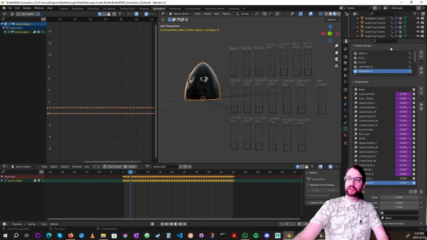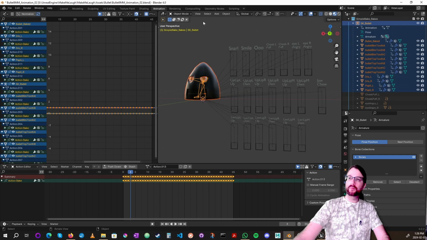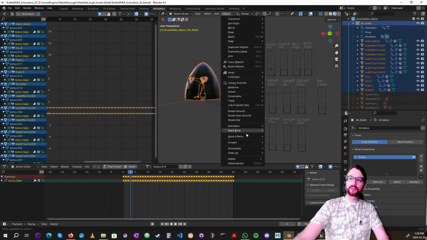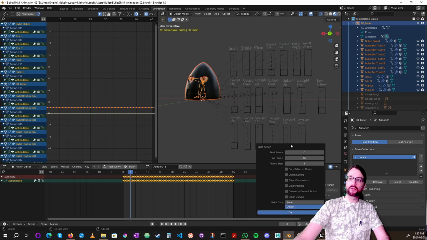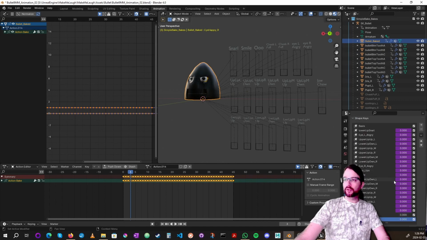First, you need to select the mesh and all its applicable armatures, like this. You go into Object, Animation, Bake Action. Leave it all as default, click OK. That's it, you will get all these keys. Notice how nothing changed in here in the Shape Key section.